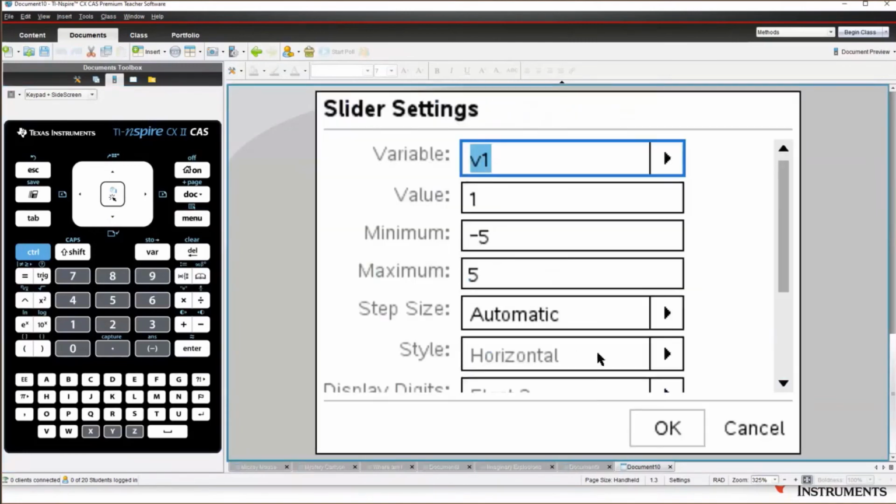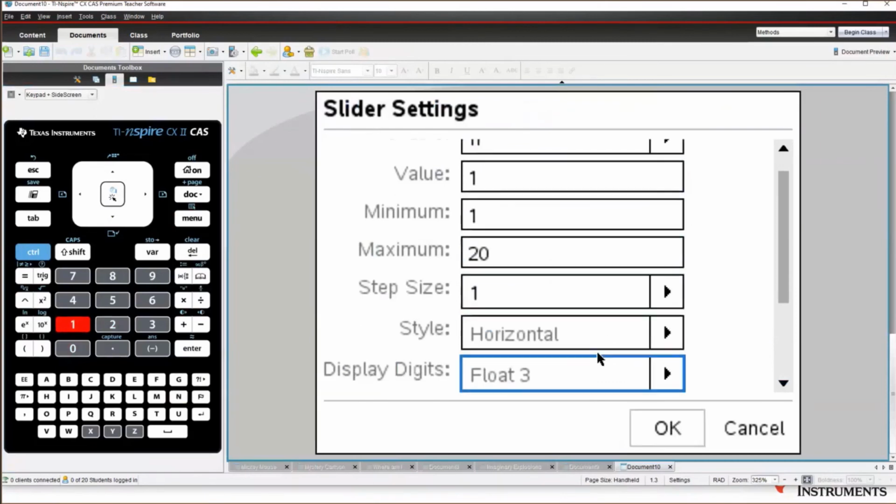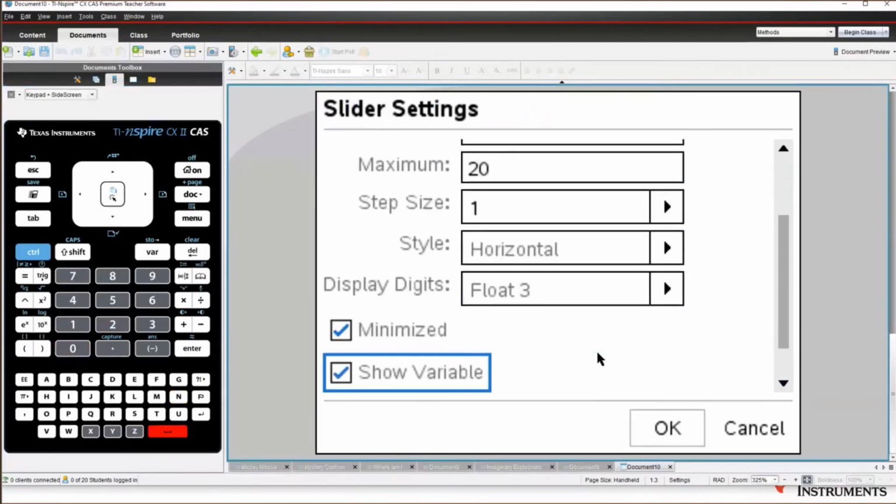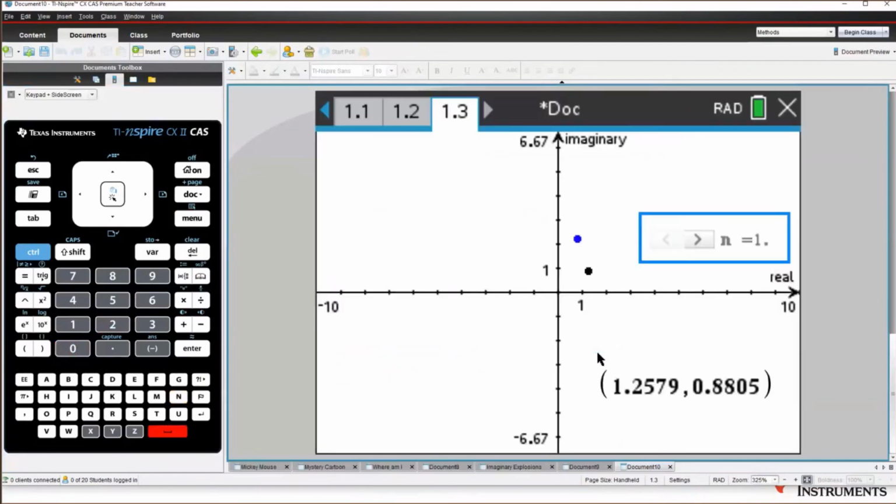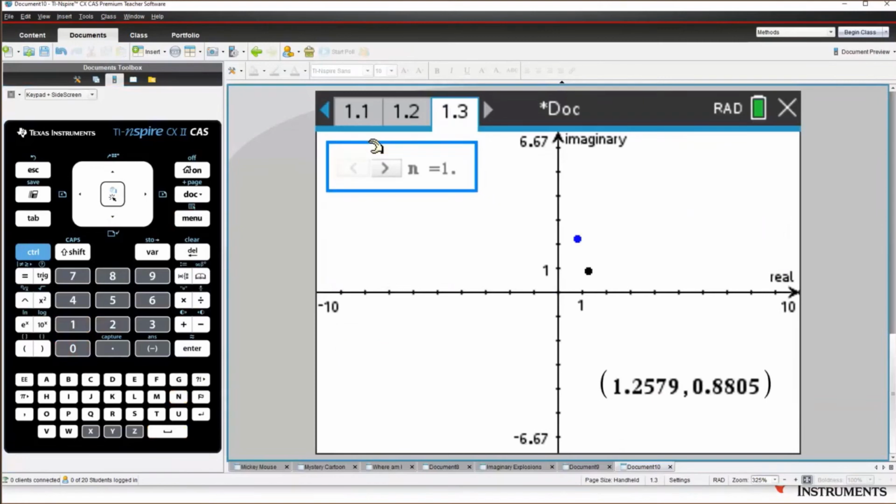Insert slider. I'll call it n, and we'll make n go from 1 to 20, in steps of 1, which should be enough. I'll minimize it, and I don't need a scale. And let's just put it up there. Now, what I want to do is increase the size of the scatter plot when I start clicking here.